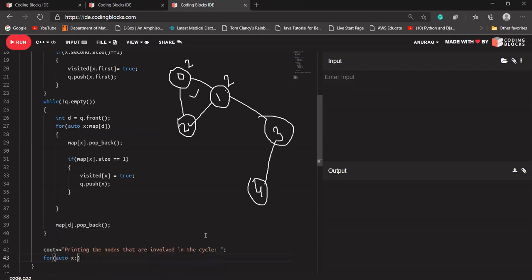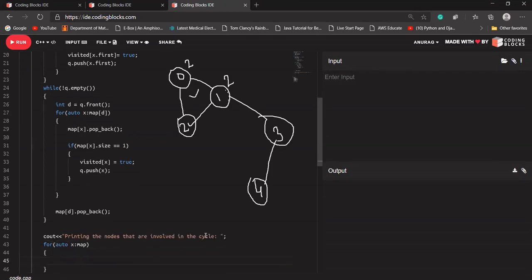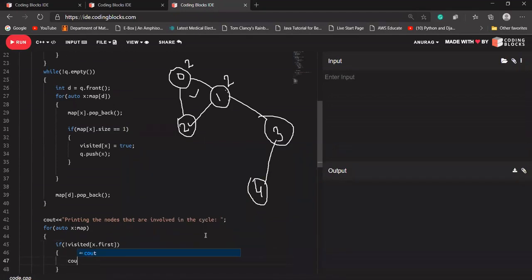Let's say auto x of map. I have to just print the nodes. So I'm going to print the x dot first, and before printing that, I'm going to check whether x dot first is being visited or not. If it is being visited, I'm not going to print it. If it is not visited, I'm going to use a not here. If it is not visited, x dot first, what you need to do is just print that x dot first, and a space after that.